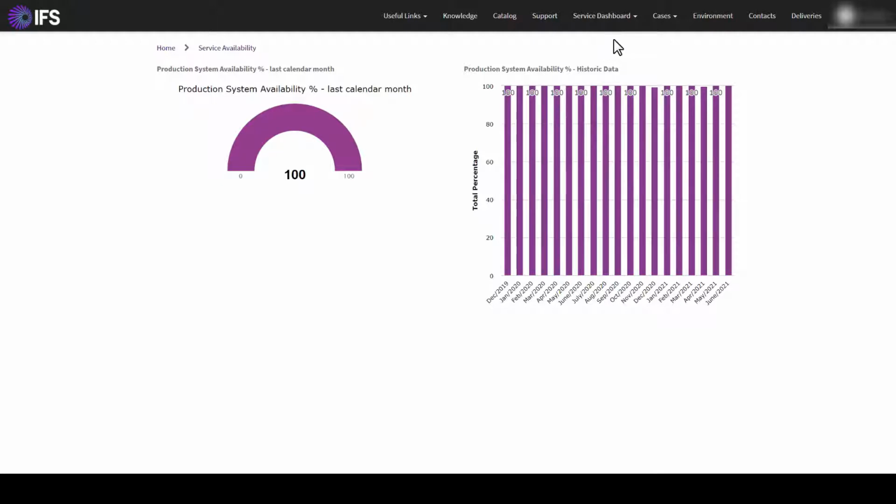Service Availability. If you have subscribed to cloud services from IFS and IFS is hosting your IFS system, this page will display the measured availability of your production service as a percentage of the calendar month. Data is shown for the last full calendar month as well as for previous months. The Support Portal Production Availability widget is designed to quickly and clearly communicate your recent production uptime.